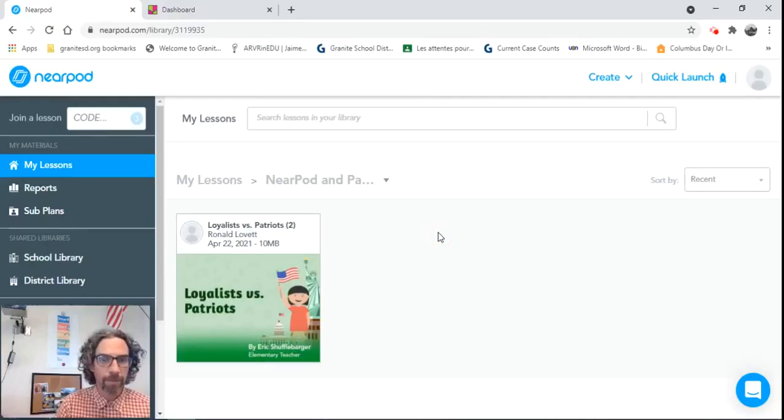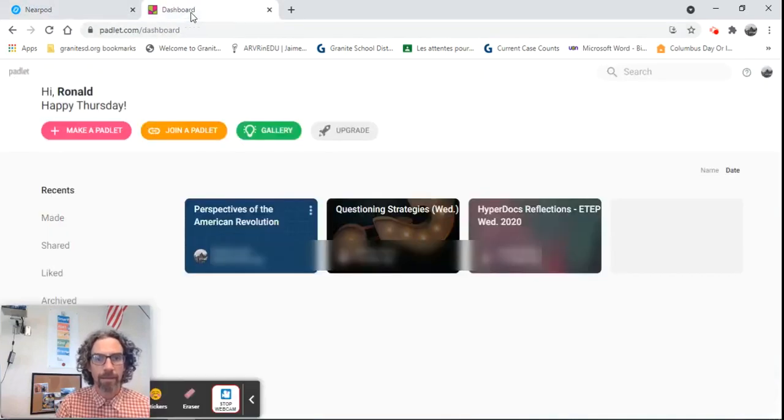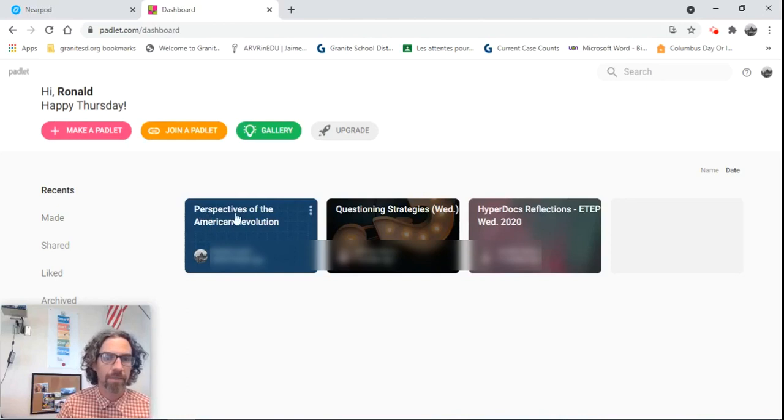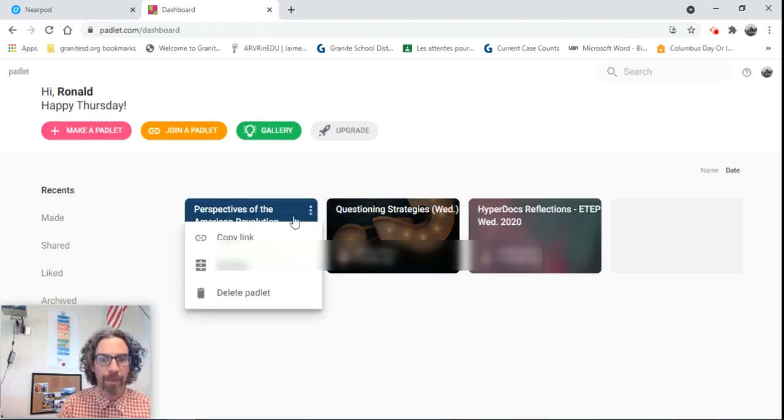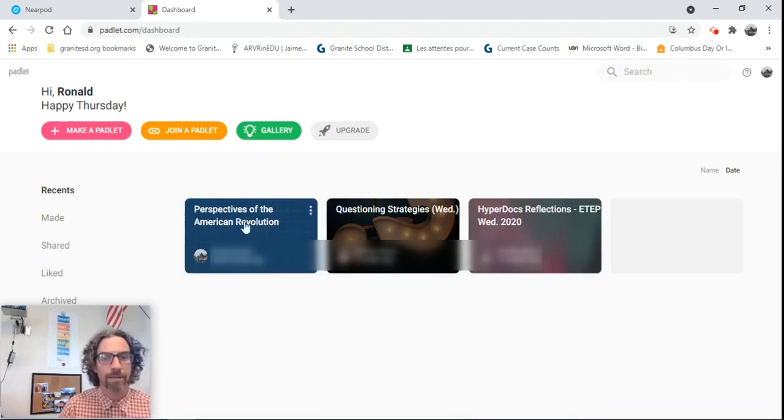So the first thing that I'm going to do is make sure that I've logged in to both Nearpod and Padlet. Here on my Padlet dashboard, you can see that I've already created the Padlet that I want to insert into my Nearpod lesson, the perspectives of the American Revolution. So all I need to do is click here on the three dots and simply click on copy link. And this is going to allow me to easily insert this into my Nearpod lesson.